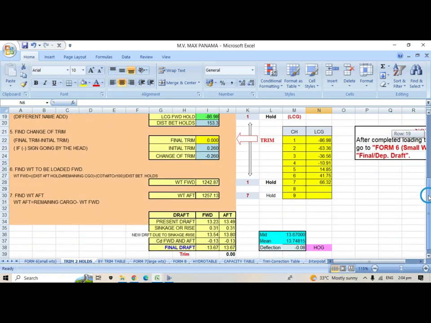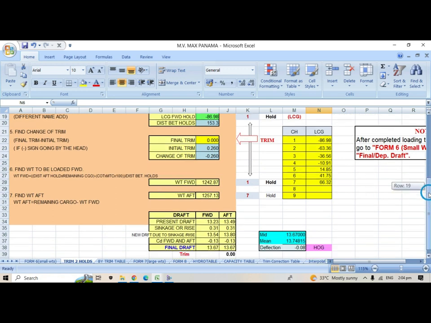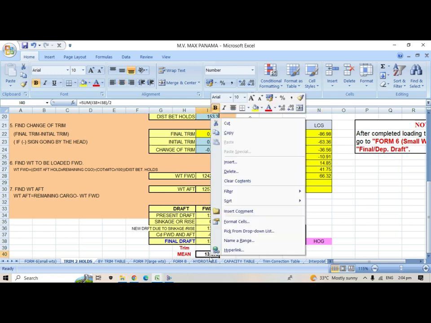Look at here, 1258. Now it will still be even keel. 13.67, deflection is a little bit bigger, 0.08. You will have a mean of 13.67.